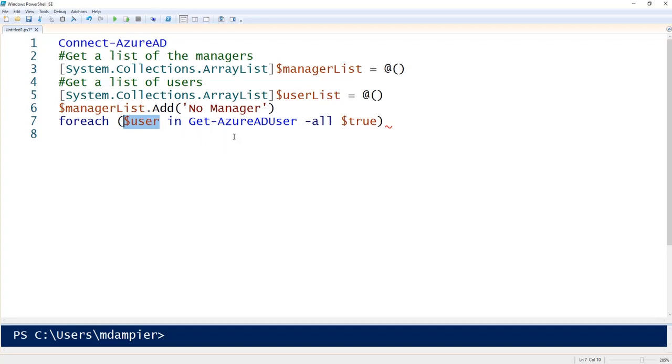But for every item that's in this Azure AD users, as we go through the loop, the user object that we have here will have all those attributes. The other thing we're passing here, which is important to note, is if you have an AD environment that's larger than 50 or so users, you're going to want to pass this -All attribute with true so that you actually get all the users. If you do not do this, you'll end up getting a subset of your users if you have any kind of size to your group.